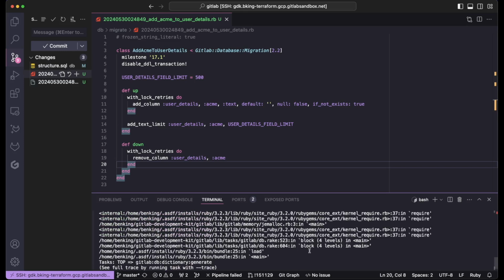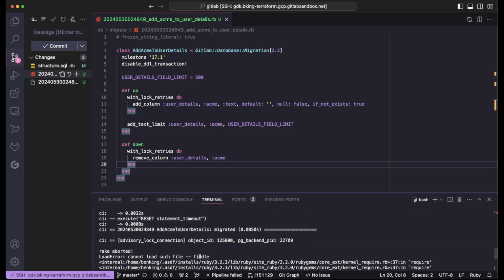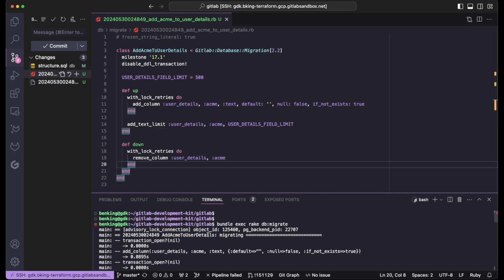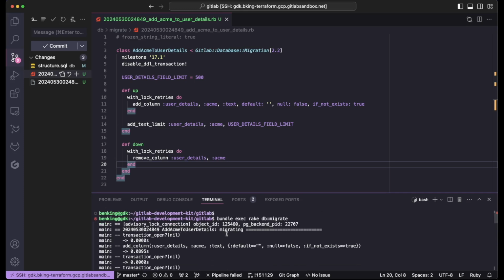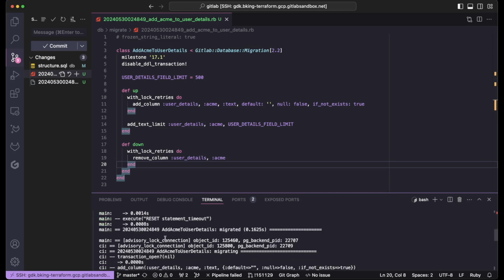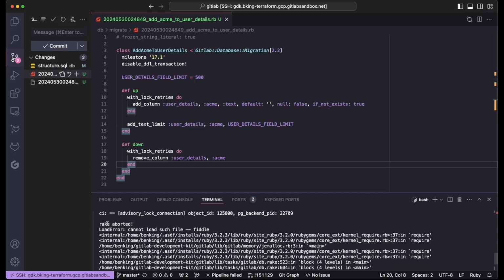Okay, it's completed. It has thrown an error, but I think that is expected. It's just essentially complaining about a file called fiddle. But if we take a look at the main output, we can see here that it's running the migration that we're looking for, which has already generated an ID, and it's running add Acme to user details, runs the migration, adds the column, doesn't have any complaints, completes the migration. And then we have a rake level error, but it's just complaining about fiddle, which we can leave for the time being.